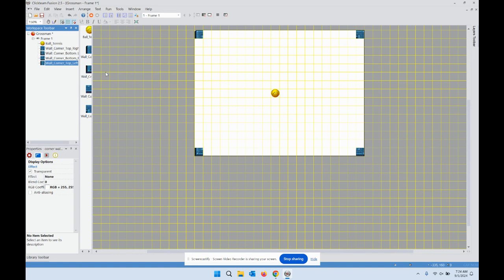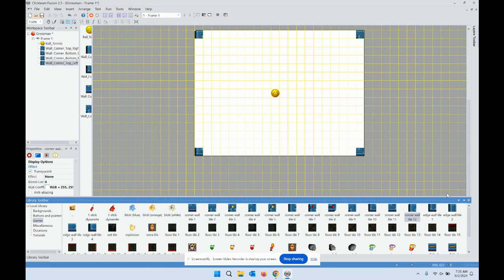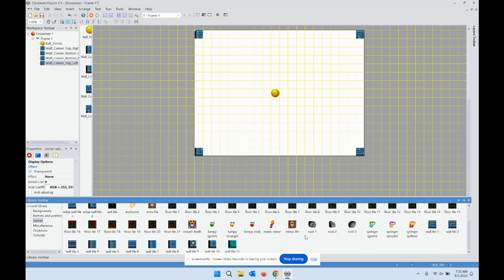All right, so now we have two more tiles. We have the wall top and the wall side to deal with. So I'm going to go find the wall top, which is wall tile 6. There we go, wall tile 6. So I'm just going to place this up here for right now. And then I need the side one as well, which is wall tile 7. So I'm going to place that one right there.